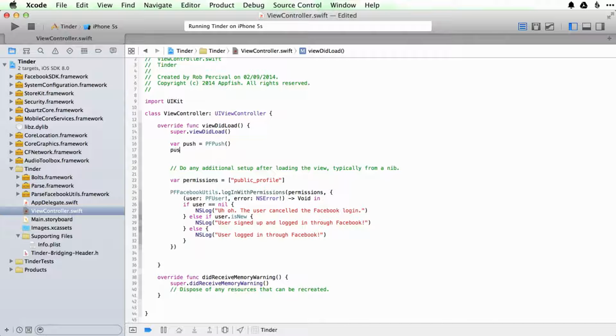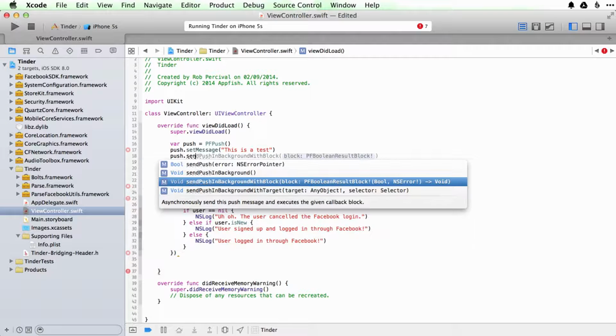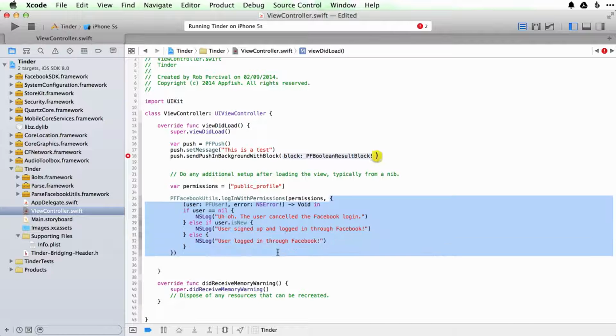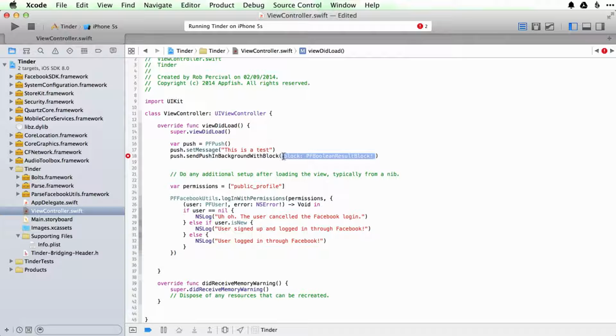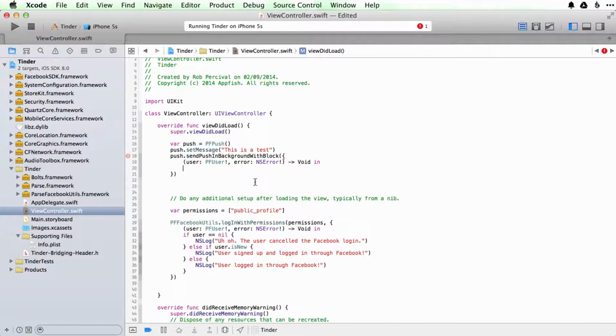Let's set the message. So push.setMessage to whatever we want it to be. This is a test. And then we use push.sendPushInBackgroundWithBlock. And all we need to do is put in the block. I'm actually going to pinch this bit of code from my block below and paste that in to give us the structure to work with.